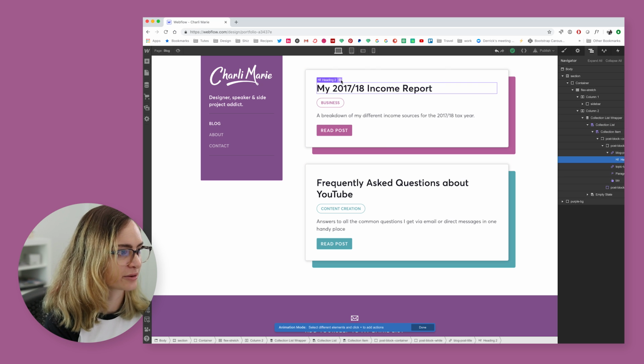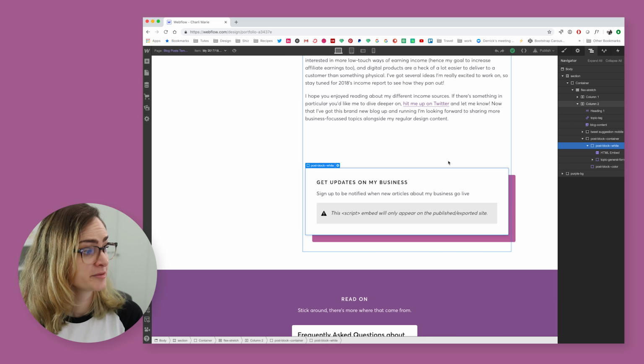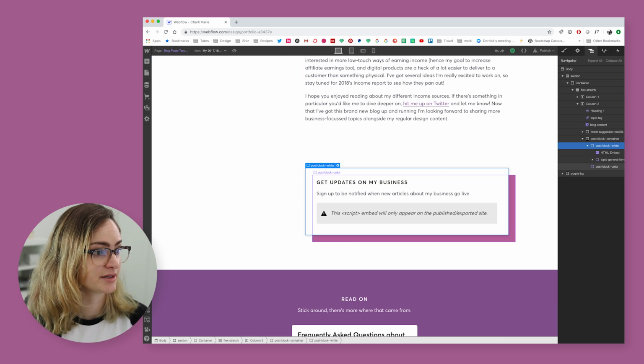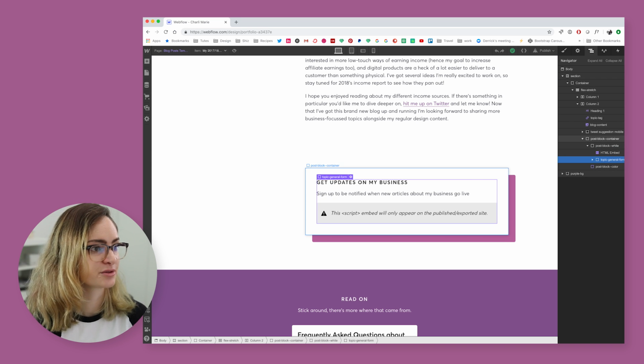And then I can do the thing like I was showing you before, where I get the text from a field on blog posts. So here's my form at the end. And this is the default, what I've called the general form. So if one isn't set, this will show.